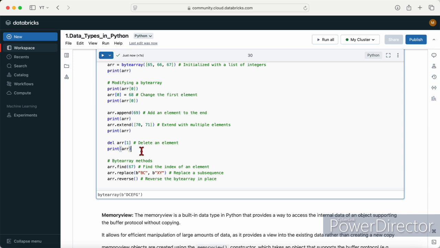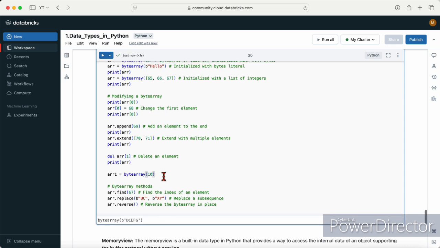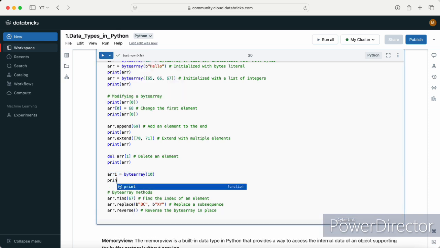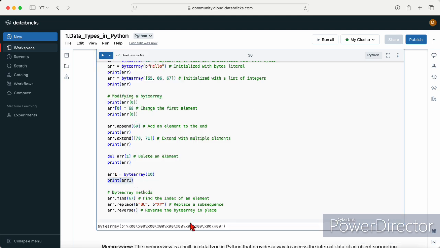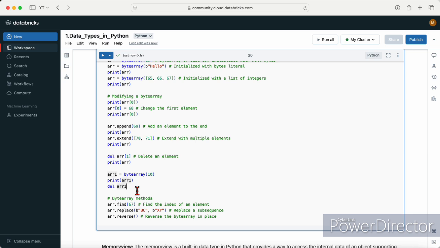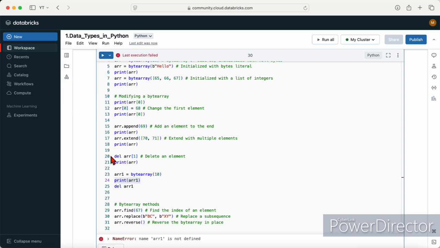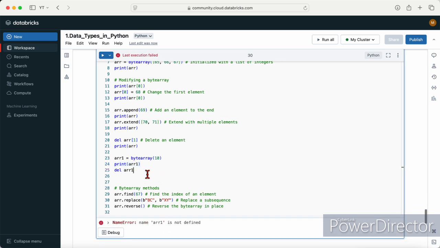If you want to delete the complete binary object, then you can do that as well. For example, I am creating another byte array object with a size of 10, and let's print it to see the output, like we can see here. And now I want to delete the complete binary object. This will delete it. Now again I try to print after deletion of the binary object. It will give an error because the object does not exist.